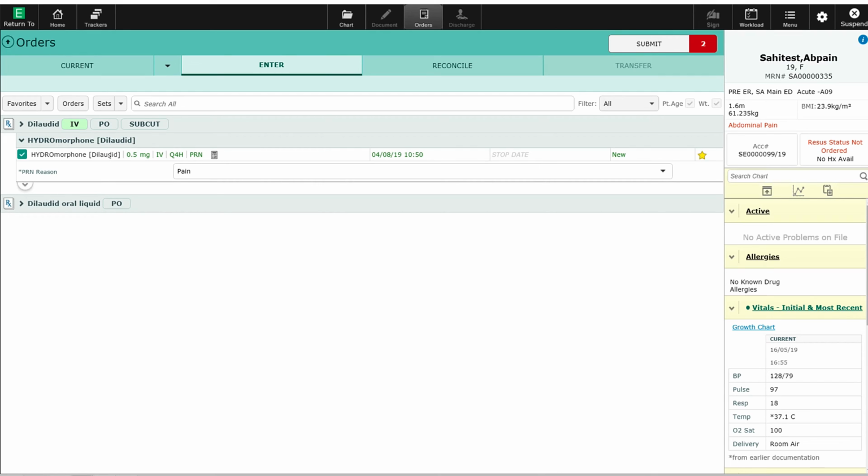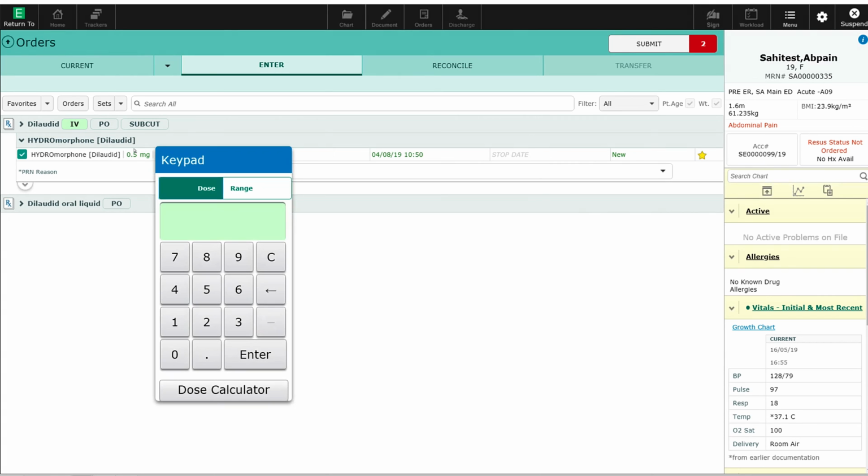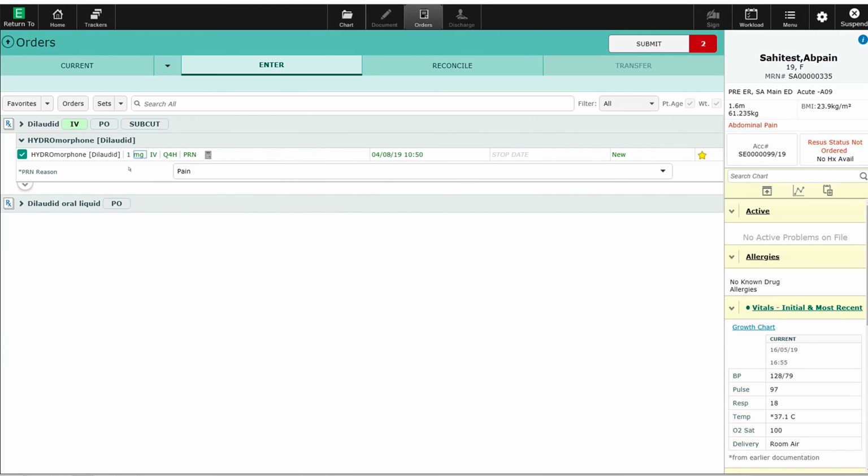If I want to change the dose of the dilaudid that I have requested to be ordered, I can select on it by clicking on this green 0.5 milligram dose and select a dose that I would like instead. This can be done for any of these items listed in green. Let's change the dose to 1 milligram. I've now selected 1 milligram IV Q4H.